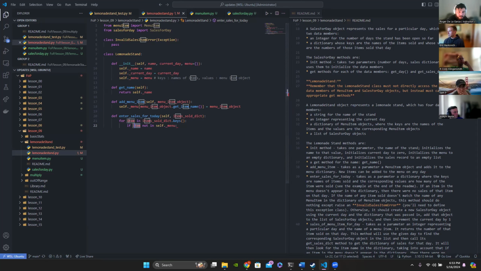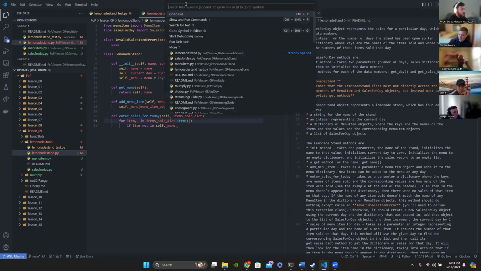So let's say we probably don't want to do just keys. Let's say items or item, comma, item sold. Let me see how this is built.